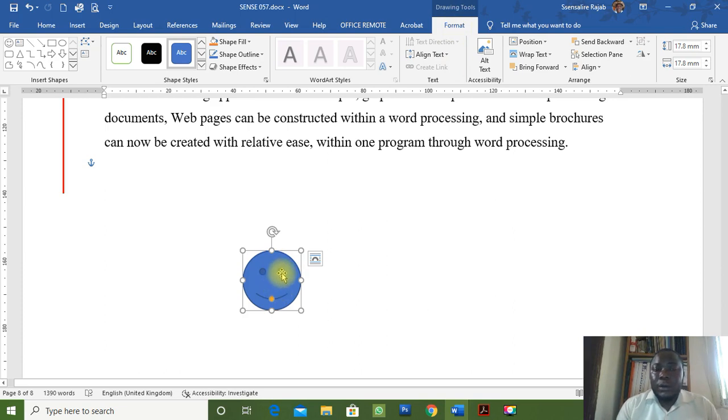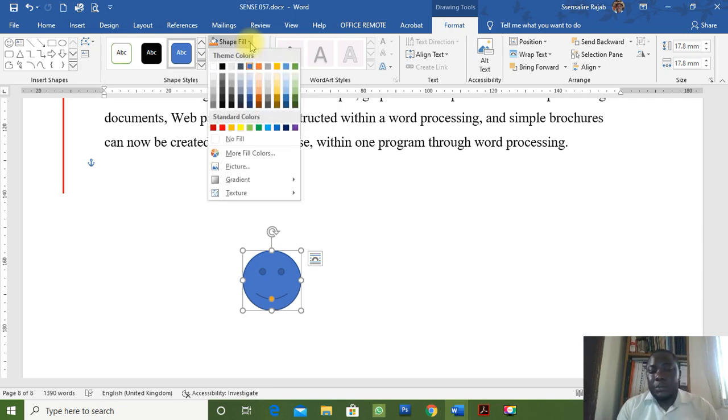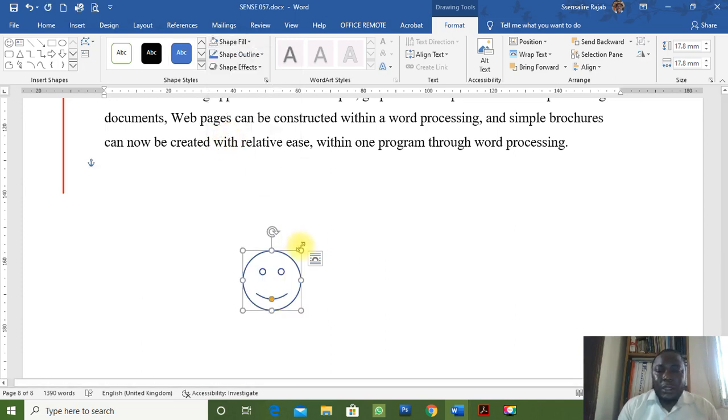So after drawing it, under the shape styles, we have the shape fill. This will help you to change the color inside your shape. In this case, my shape was in blue color, and I don't want the blue color. I don't want any color inside. So I'll say no fill. This is also very important.